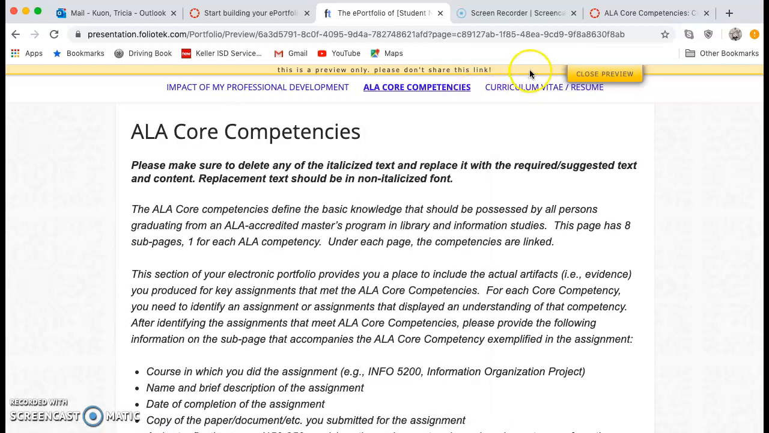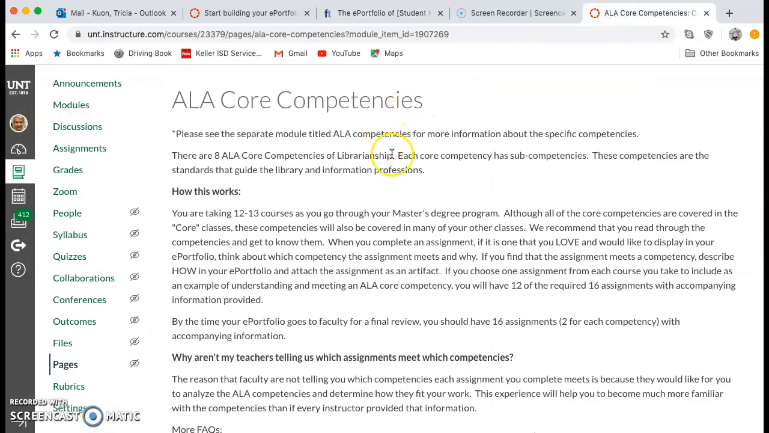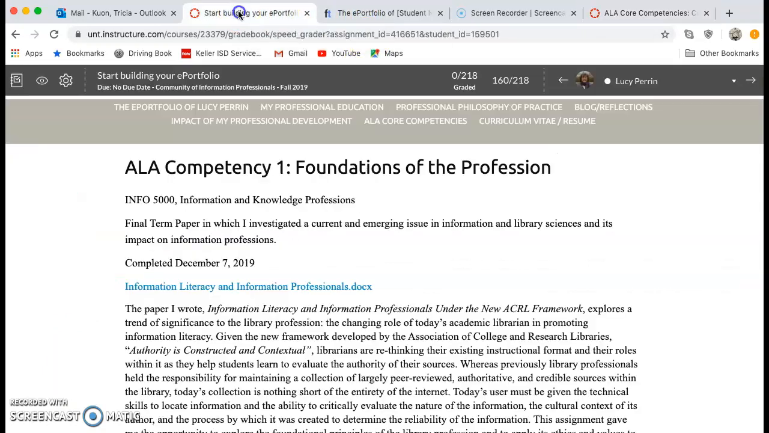So if you think about it, if we go to our course, under ALA competencies, I say here that we have a whole module just for the ALA core competencies where you can read more about the details of those competencies. So I encourage you to be sure to do that. Let's take a look at an example.